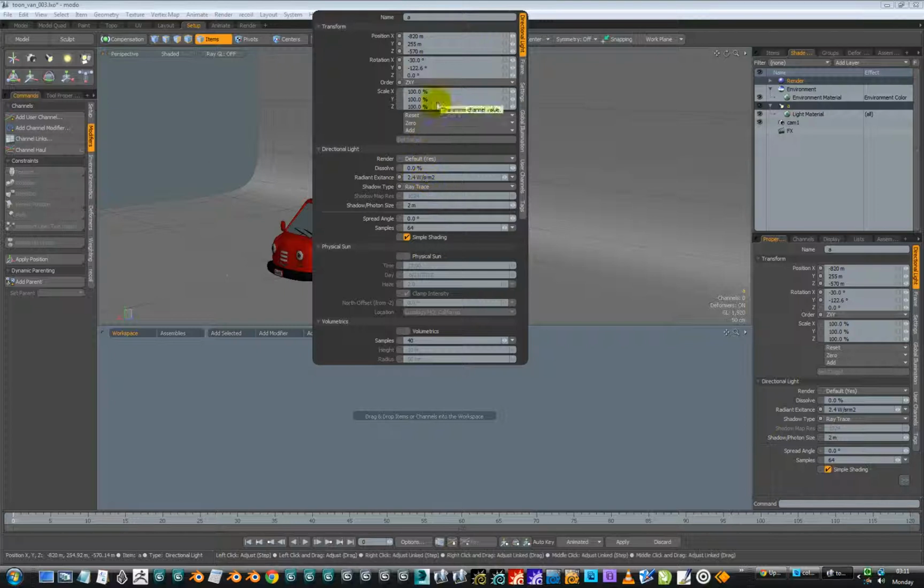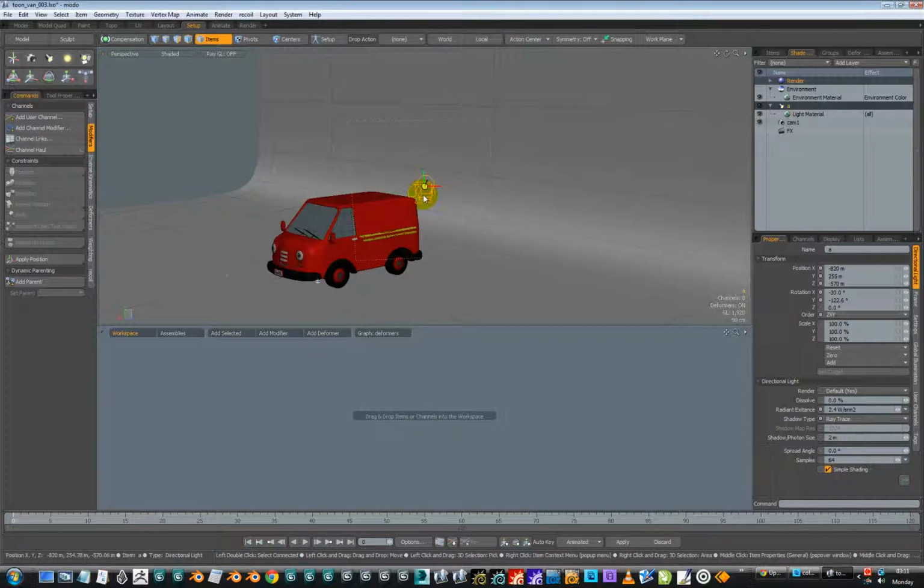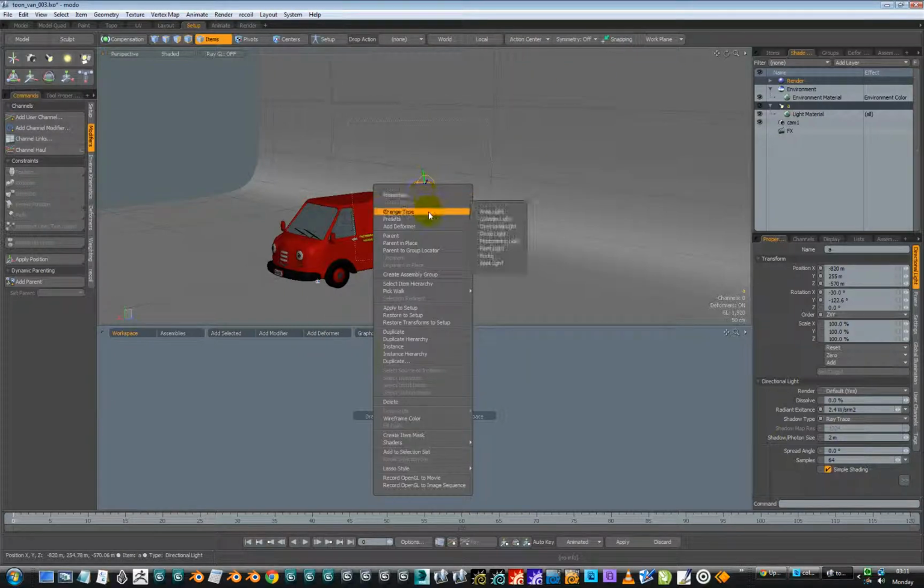Yeah, so if I right-hand click, I can change the type of light. I can change it to an area, cylinder, directional light, which it already is, a dome light, photometric light, point light, portal light, or a spotlight. There you go. How exciting is that?